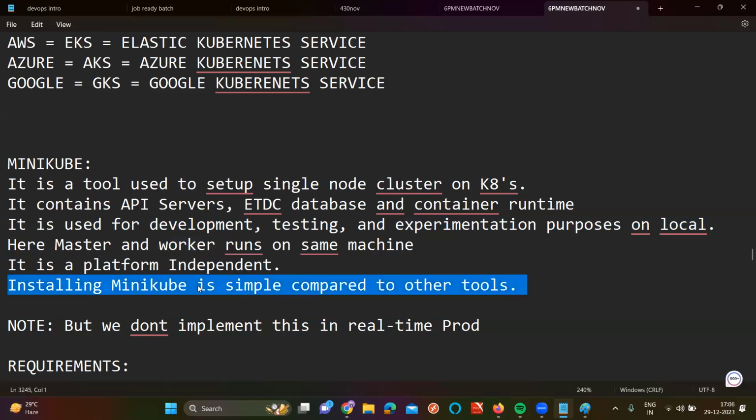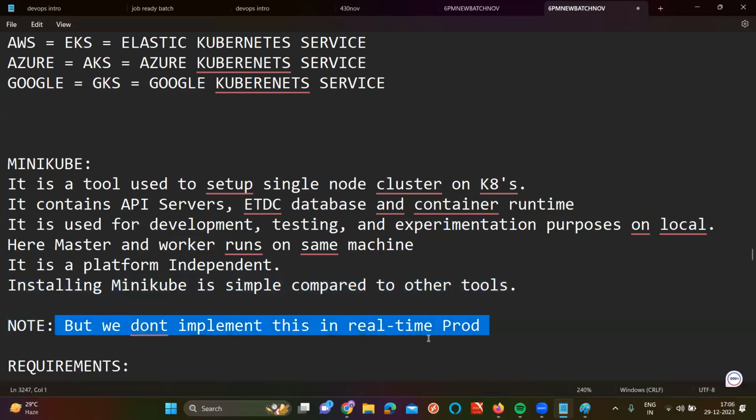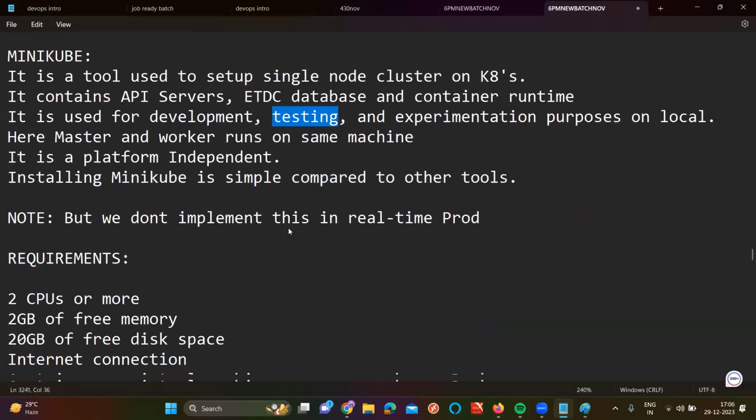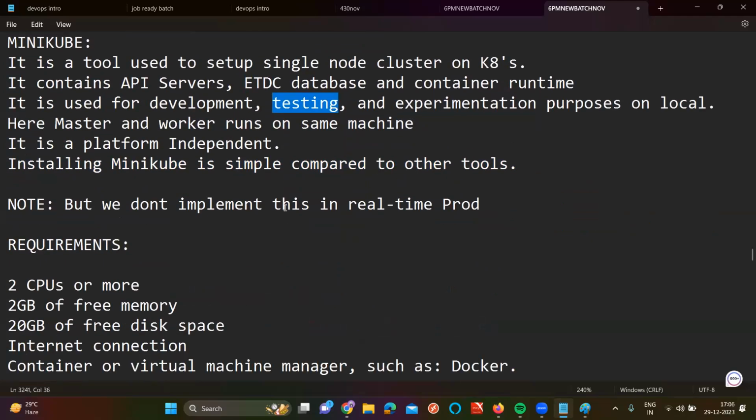Installing Minikube is simple when compared to other tools. If you install Kubeadm or KOps, it will take a lot of time. But Minikube will be installed within 2 minutes. How many minutes? Note, we don't implement this in real time for production. This will be implemented for developing and testing. But for production, are we going to use it? No. Is the concept clear now?